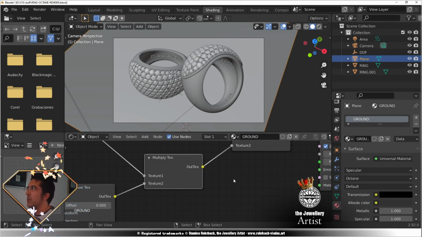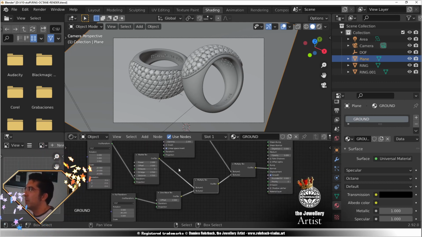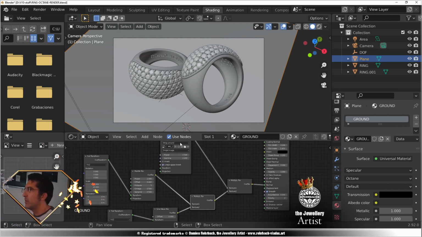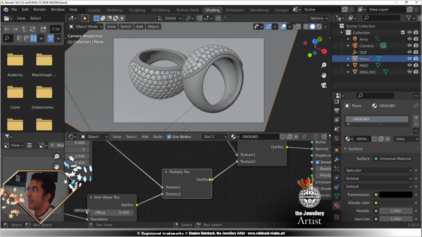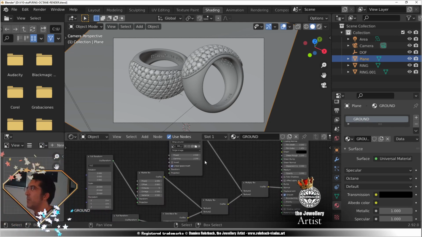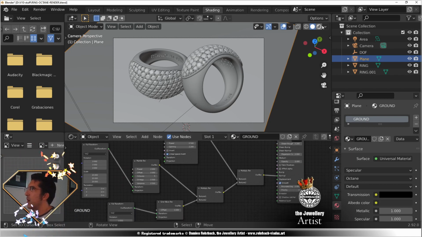Here we have a multiply texture. We can multiply this one by this one or that one with that one. So we don't have what would be a math node, but we have more specific nodes. In this case, I'm using the multiply texture to combine these textures.